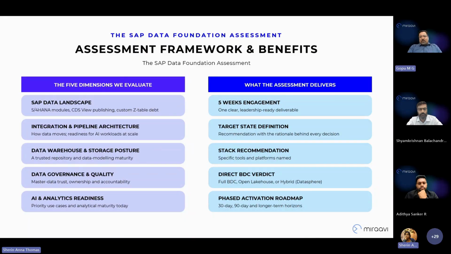And if you are sitting with a BDC question from your SAP account team, which we already discussed, this assessment will give you a clear, independent answer for all of those.